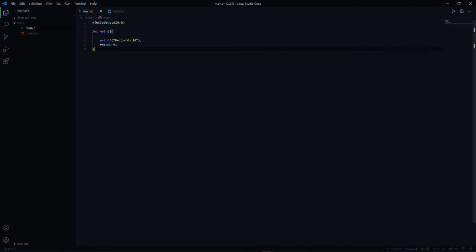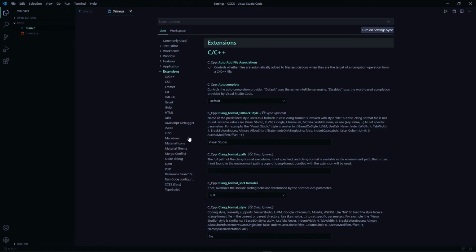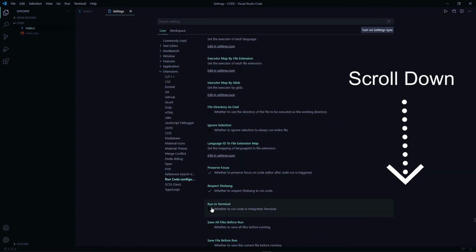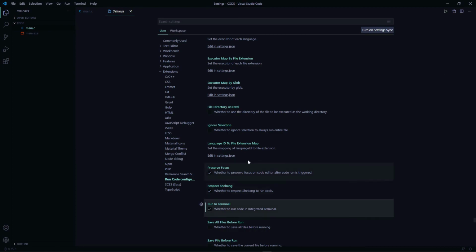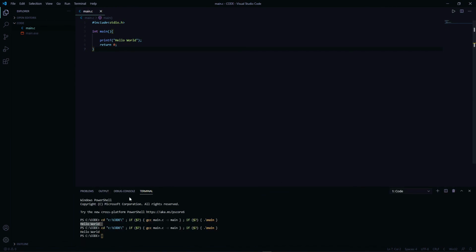Before you run this code, we have to change one setting. Go to settings and click on extensions, and then click on Run Code Configuration and check this box where it says run in terminal, and that's it. Okay, the setup is completed.